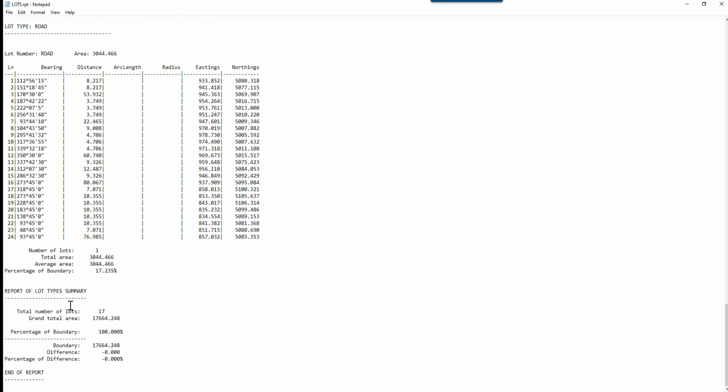Then the end is quite important. The number of lots 17, the grand total 17,664.248, and the percentage of the boundary. It's very important to make sure this is 100% in case you've actually missed out a lot or there's been some overlapping strings.